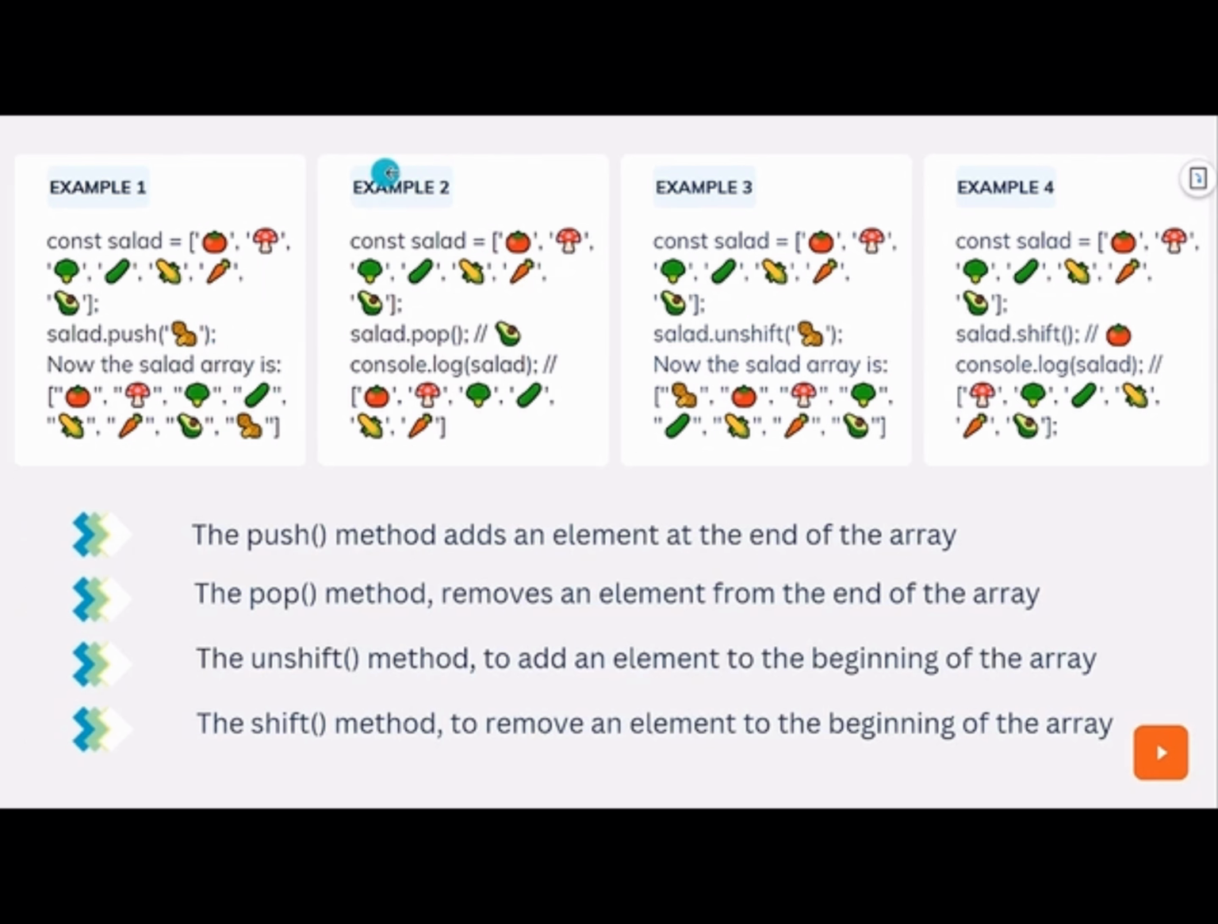And coming to example 2, here is the salad. I am using the pop method here. If you see in the output, avocado is not there. The pop method removes an element from the end of the array. The push will add an element, pop will remove an element. Both will act from the end.